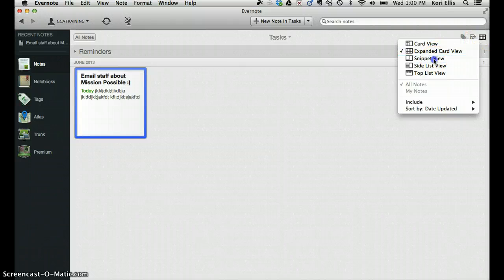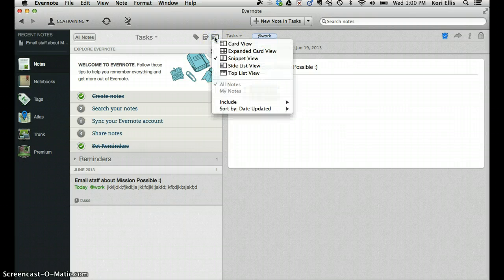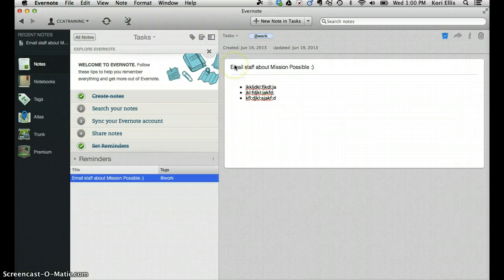And you could go to the snippet view, which has just a little snippet here, and then whichever snippet you're on, it will show you that note on the right. You could change that view to the side list view, which only gives you the title, and I like to use this for tasks because it really just tells you what the task is, and then if you needed to see the notes from it again, the one that's highlighted would be there.